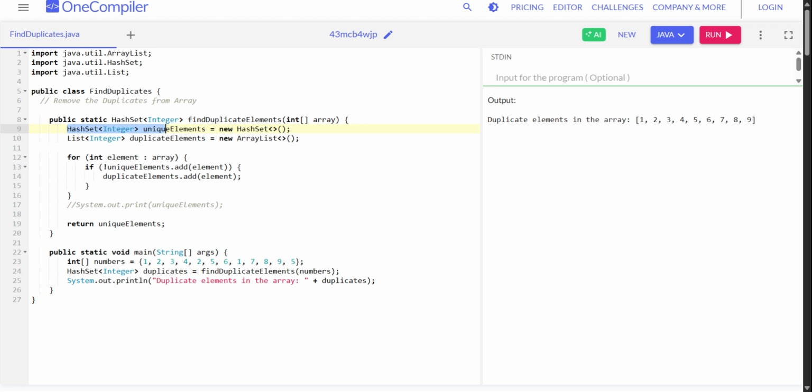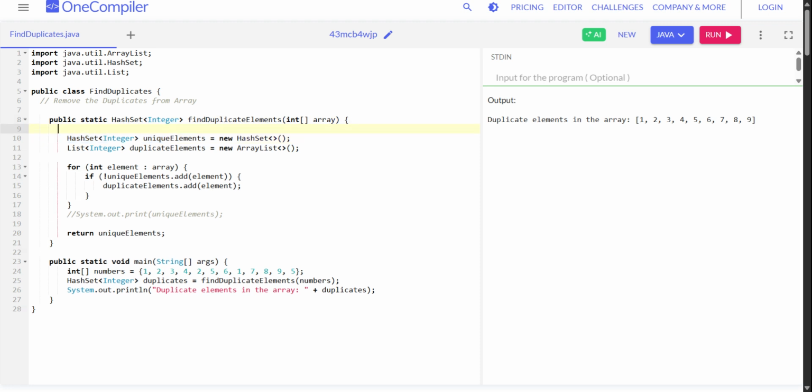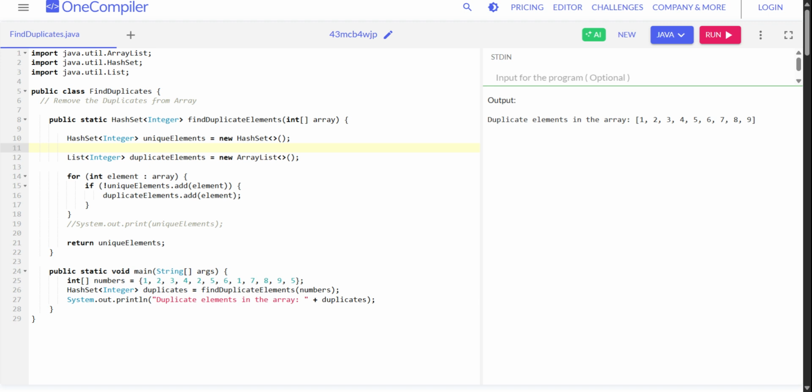So I created a Set. Why I'm using it: it doesn't allow duplicate elements to be stored. Once an element is stored, it doesn't allow the next duplicate element to be stored. That's why I'm using a Set of integer type called uniqueElements, a new HashSet. Then I created a list of integer type, which will contain the duplicate elements.